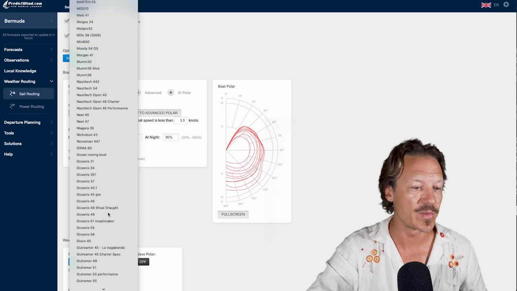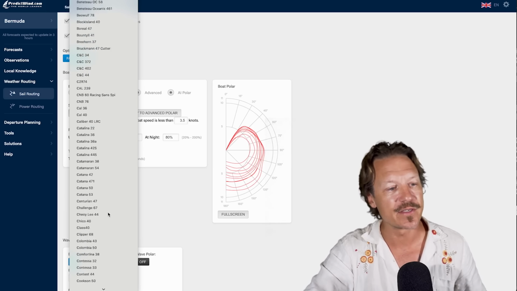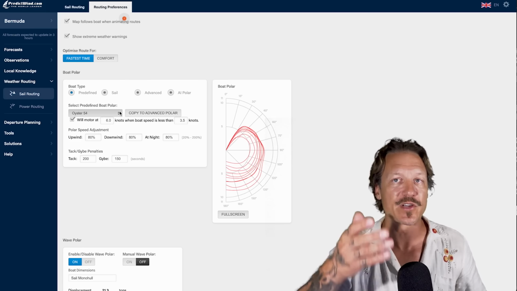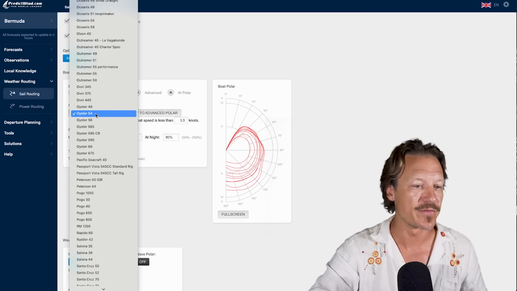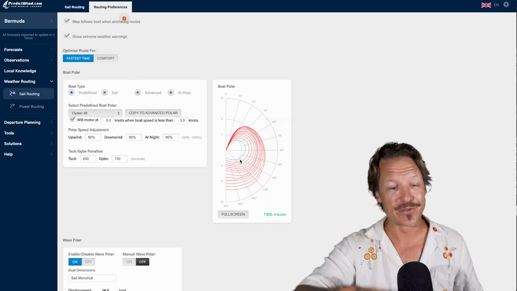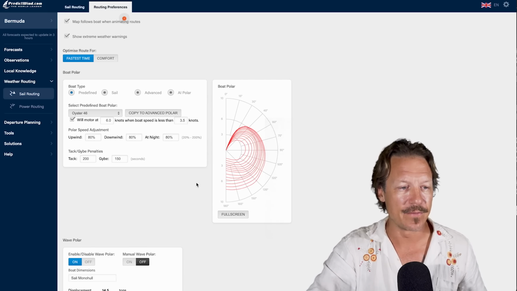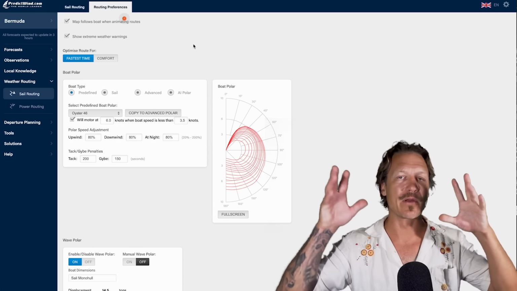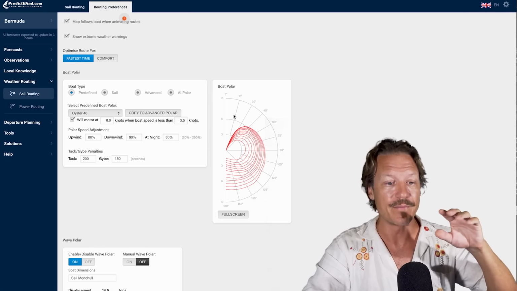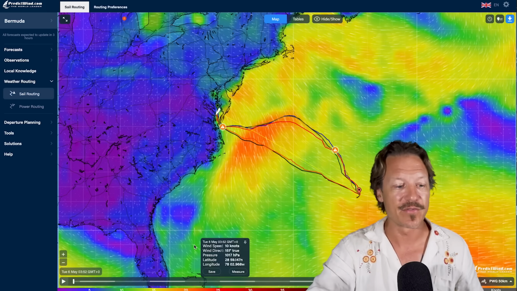There's Swans and X-Boats and Oysters and Jeanneaus and J-Boats, Hallberg-Rassys. There's a bunch of different boats, Allure. You can pick one that's close to yours. Like they don't have an Oyster 485, but they have an Oyster 46. So that's probably pretty close to what my boat is going to do. So we're going to do that. And I don't have time to go into this really in depth, but just letting you know while this is loading, this is how polars work on boats. So that's what the AI is using for this.